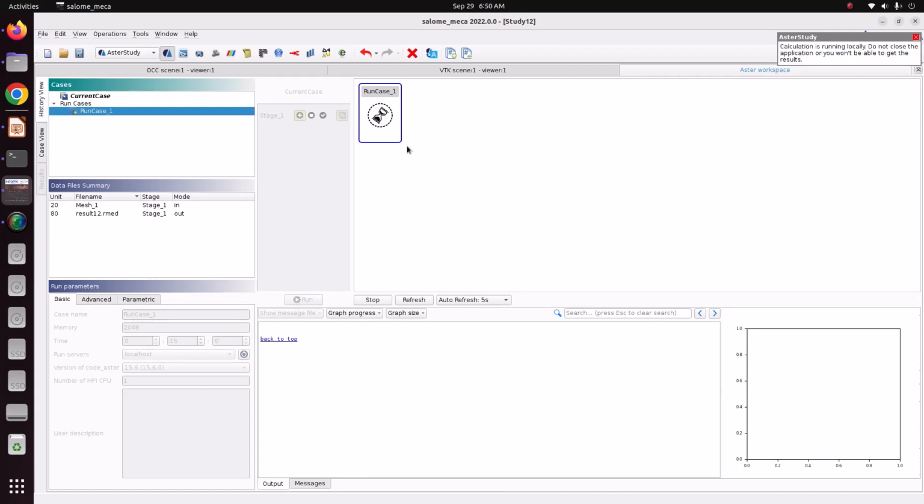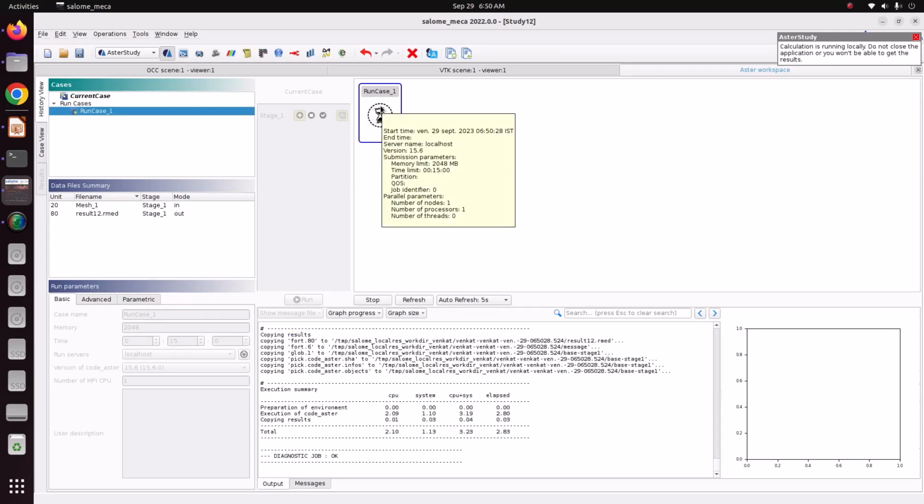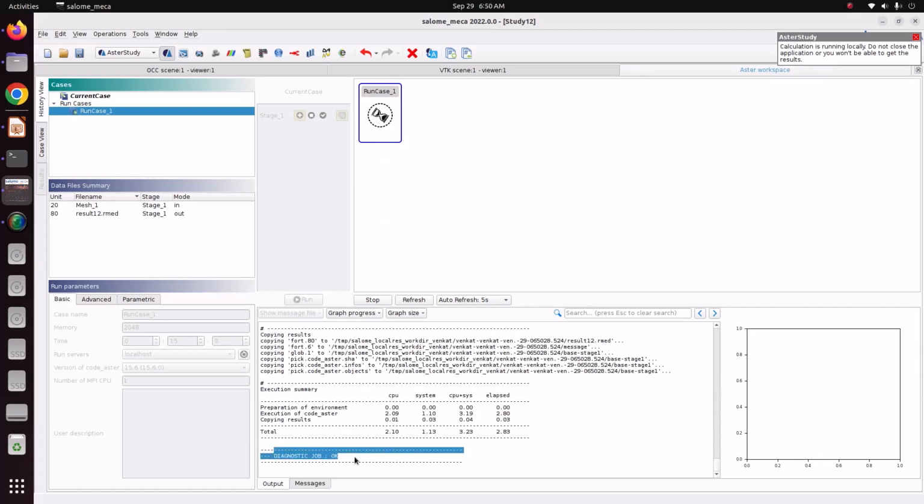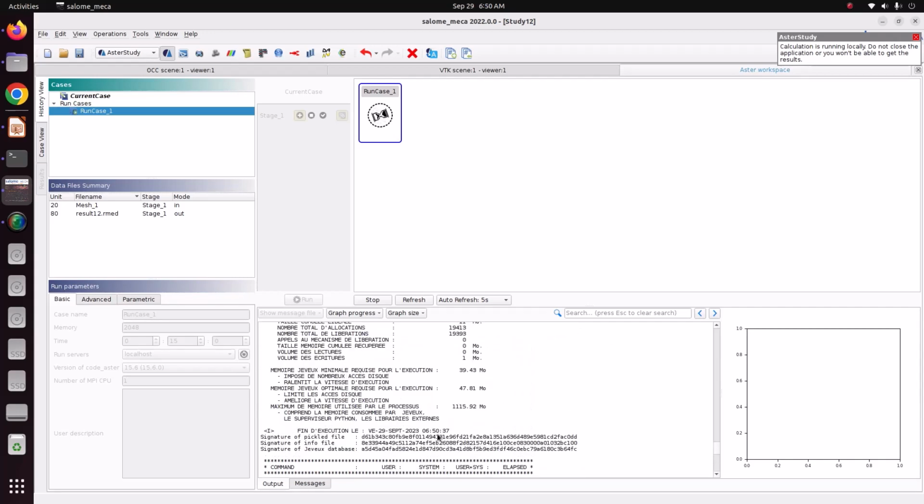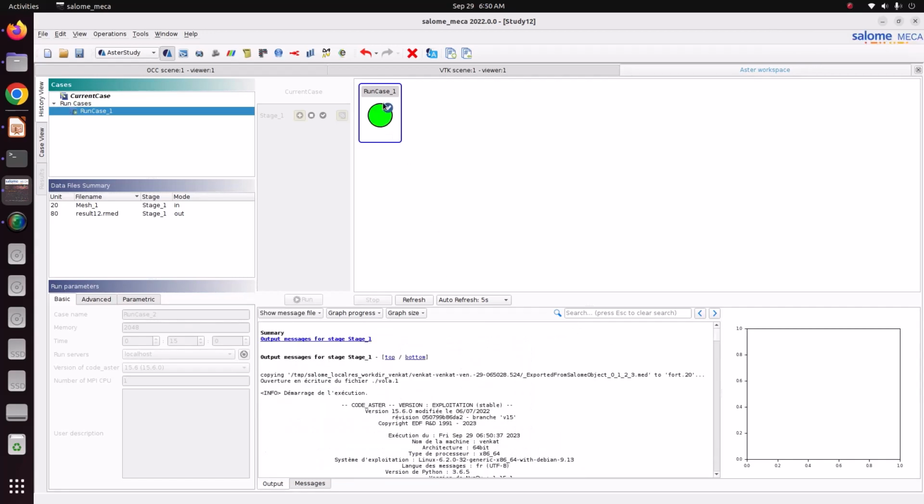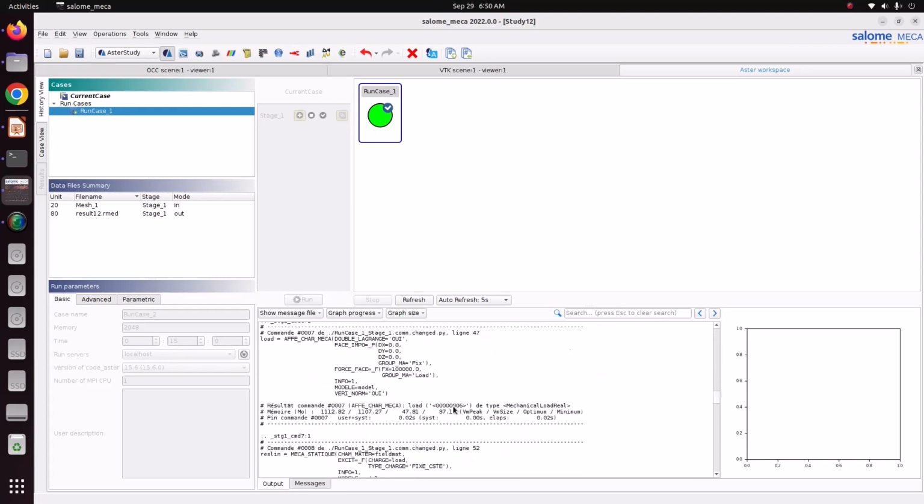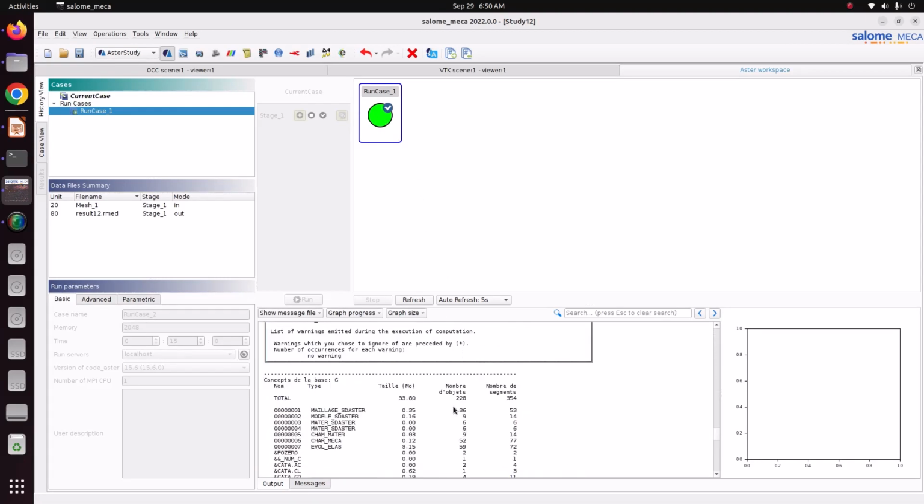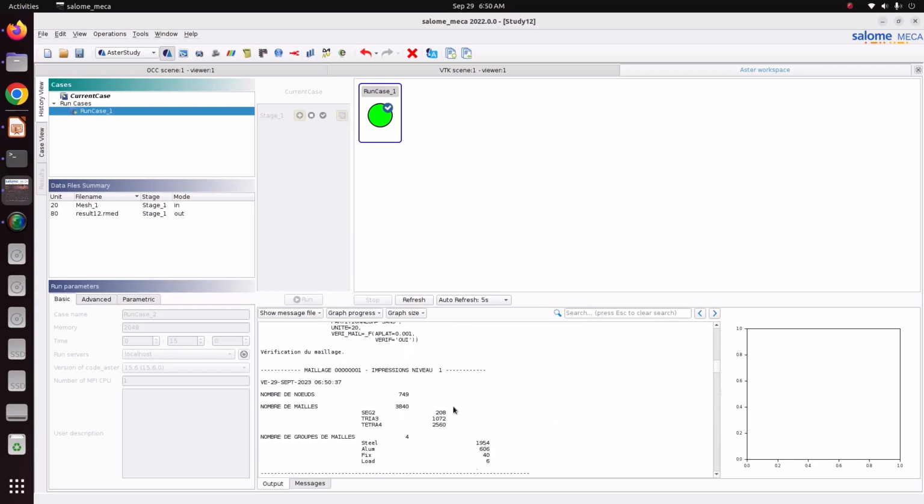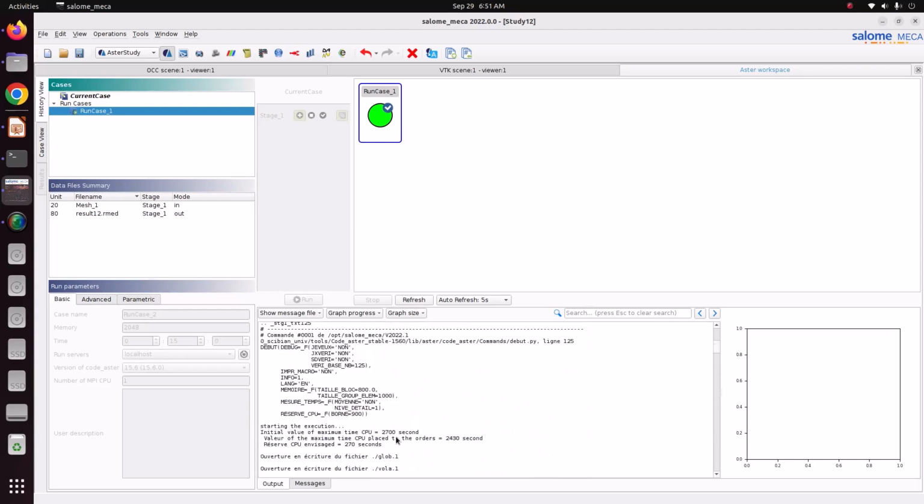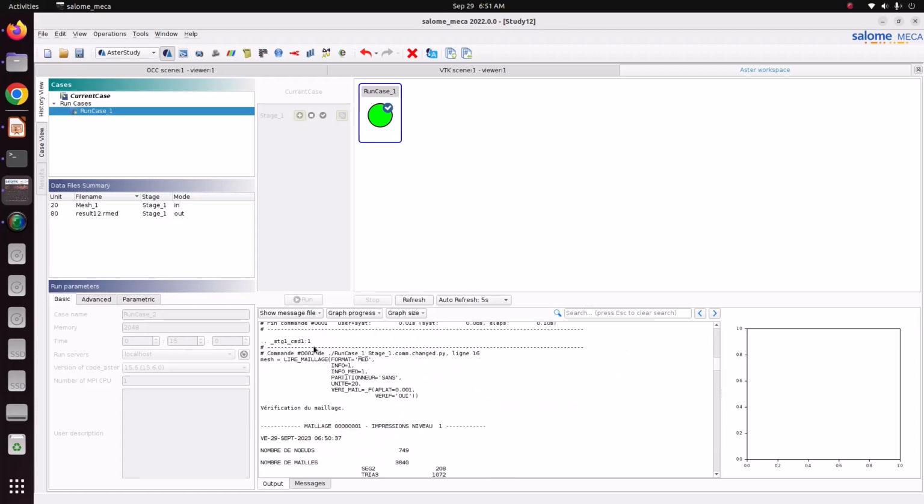If any error comes, it will show in red color. That means some error is coming. Now you can see there is no error. Diagnostic job is okay. It will update later on. Yes, now see, green color with a tick means there is no error. It is solved nicely. It is reading the command file. You can see whatever we are doing, it's reading one by one. It's input, so reading the mesh.